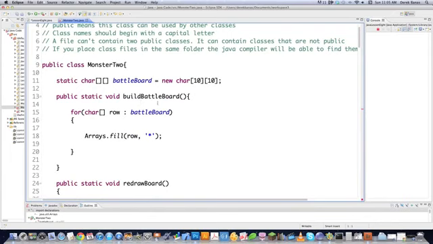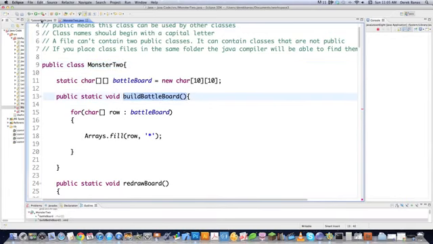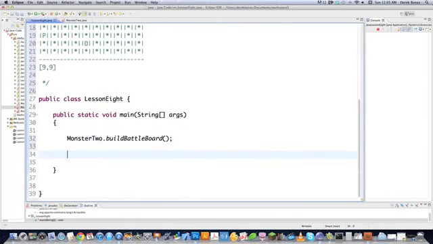So if we want to call or execute a method inside of the class monster2, all we have to do is put monster2 dot and then build battle board. And that's going to create our battle board for us. See, that's all we need to do. That's why object-oriented programming is so awesome, because you build all the tools in the background and then it becomes an easy way of just creating everything else. Well, let's go and create a temporary battle board container as well.